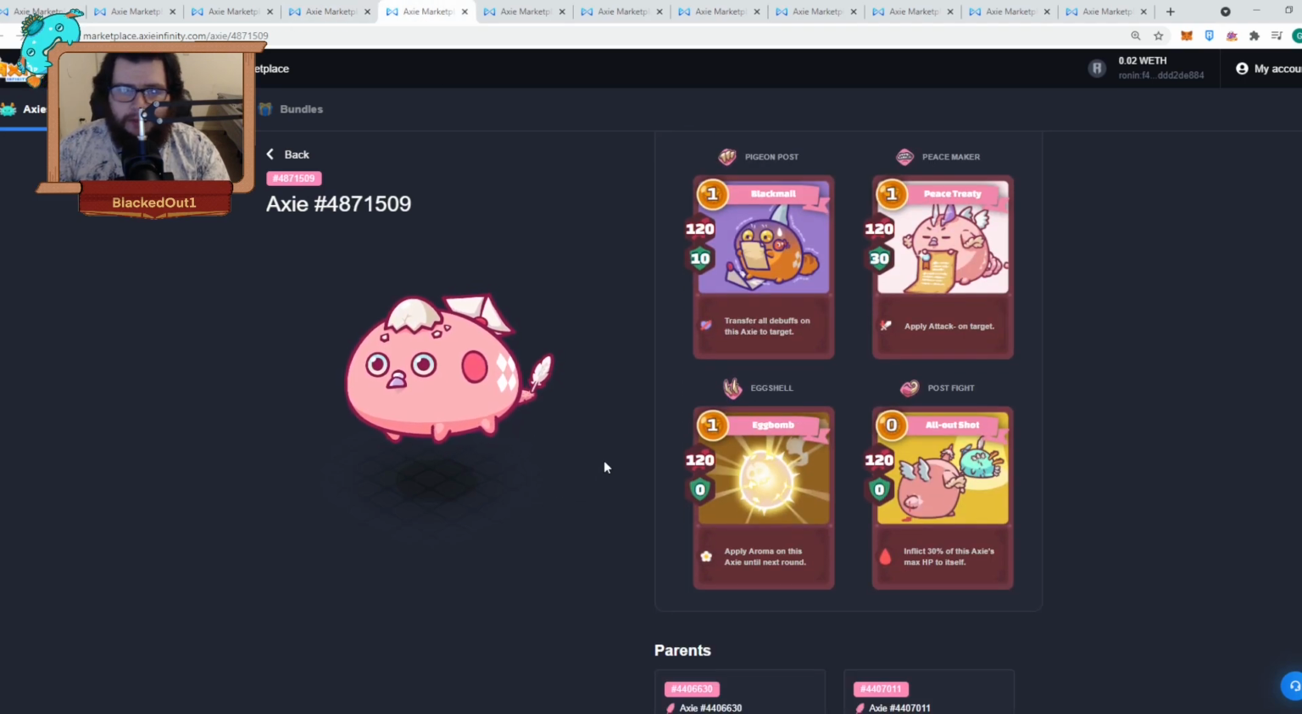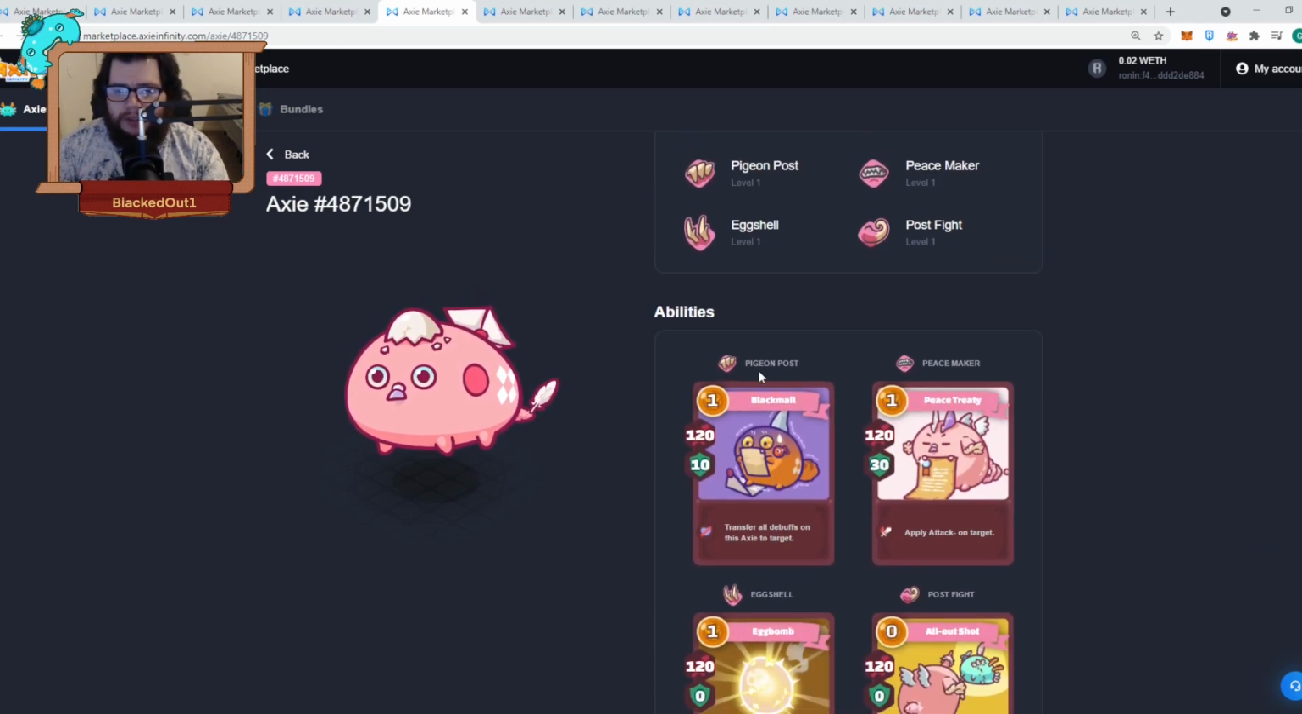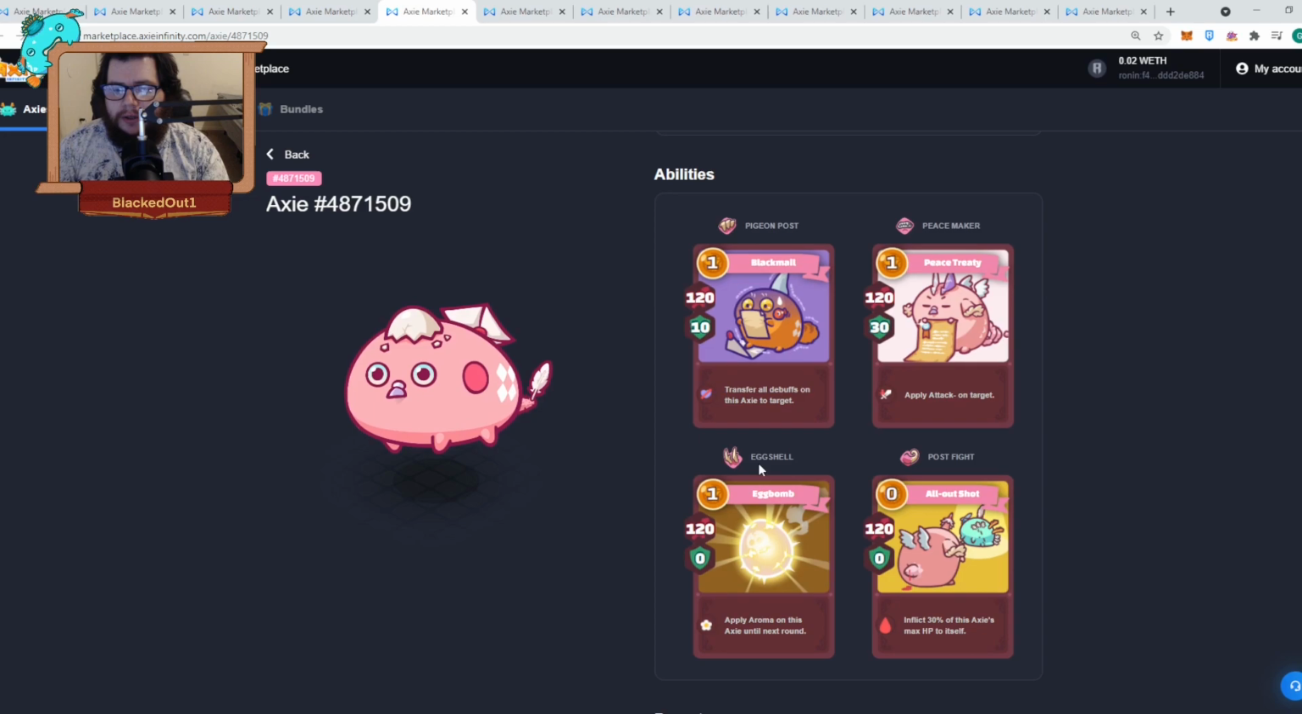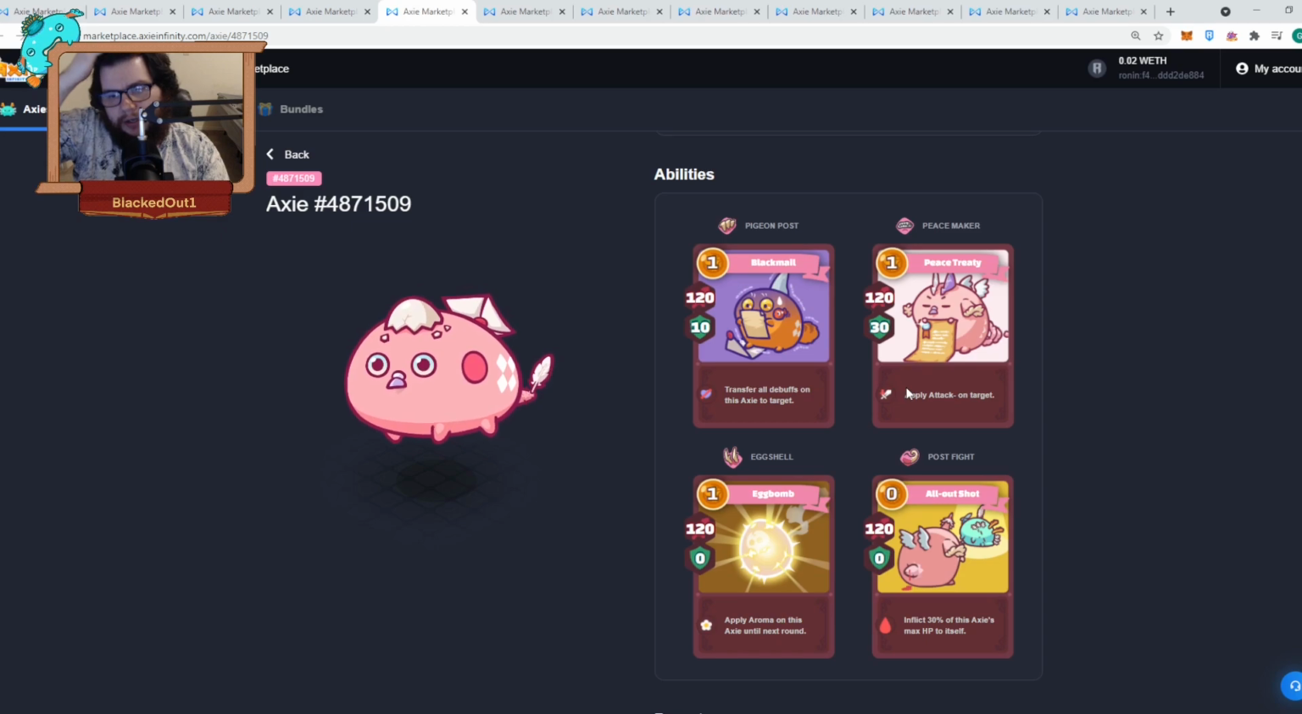Then you have this setup here. This is a setup I personally like, and this is the setup I run, and I'm 2.3k MMR. You have Pigeon Post, Peacemaker, Eggshell, and Post Shot. The only thing that's different in this setup is you have the Peacemaker here. Peacemaker applies attack down on your target. So this is an attack down debuff. It does higher damage, gives you a little bit more shield, and it's just kind of nice to have some type of attack down debuff.